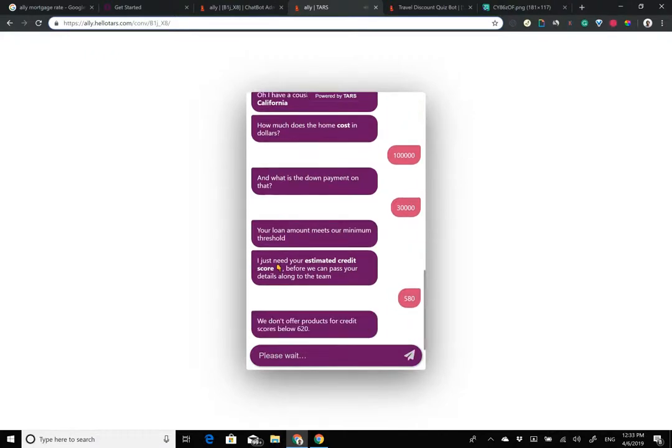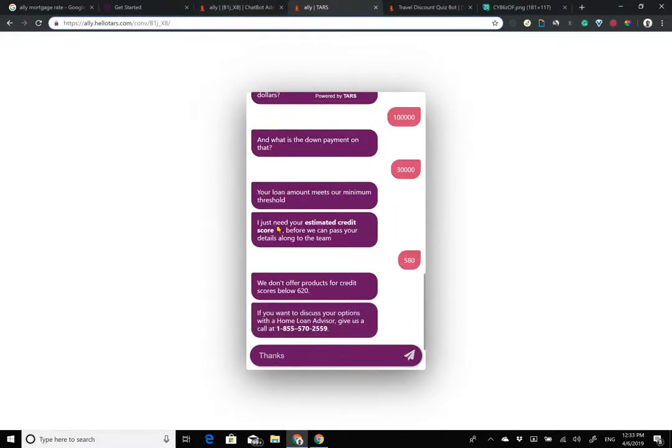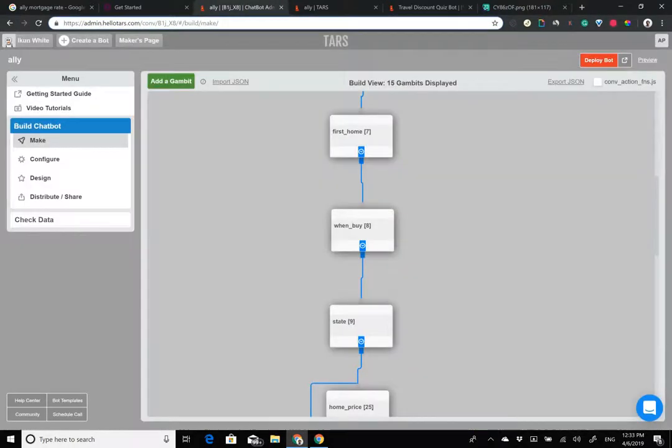So I gave them a credit score of 580. Remember, our chatbot is going to check to see whether it is less than 620. And in this case, it is less than 620. And now it's going to throw us this error message and tell us to call the home loan advisor. And that is essentially how our lead generation flow works. If I'd given it an amount over 620, let's actually skip ahead.